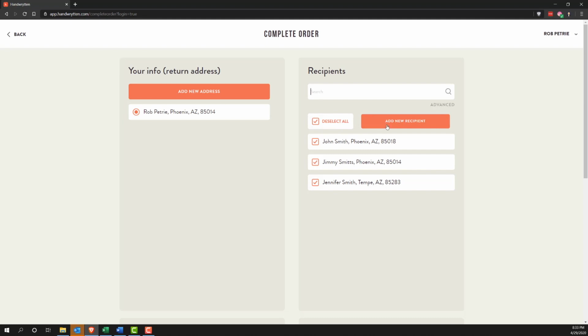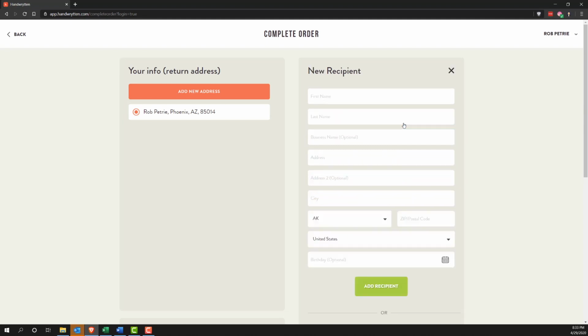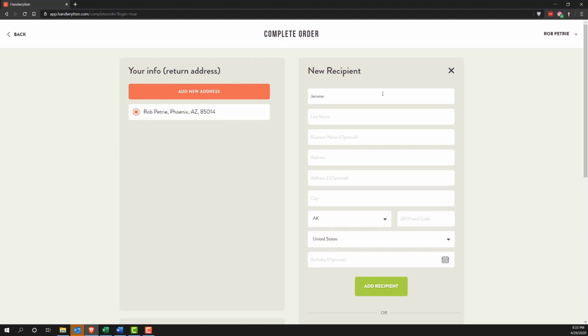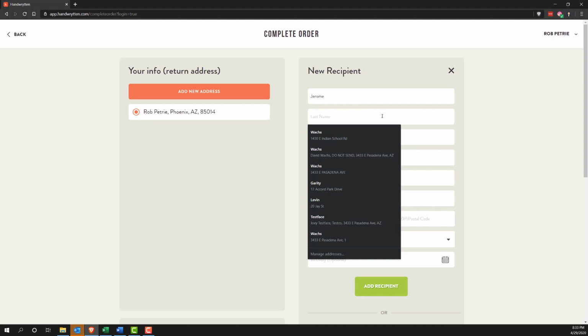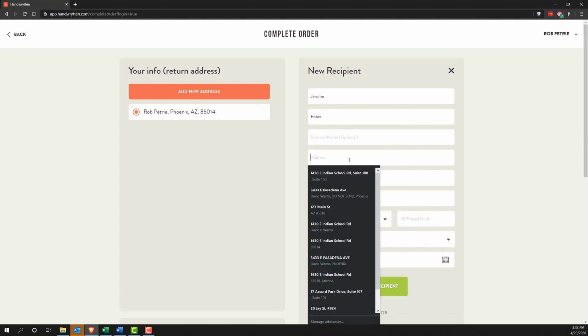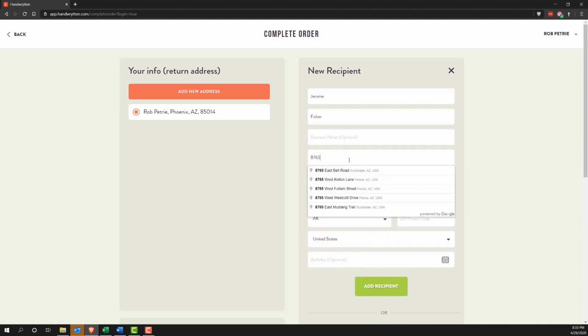To do that, simply click the Add New Recipient button, write in their name. Now, it's very important when you type in the name to separate out the first name and the last name. This allows you to use that merge tag so you can customize the note, Dear Jerome. Without separating out first name and last name, you really don't have that ability. I'm adding Jerome Fisher, his address, and we're good to go.